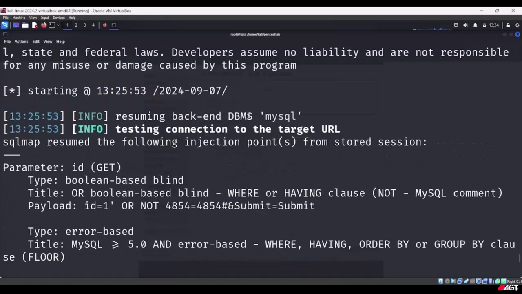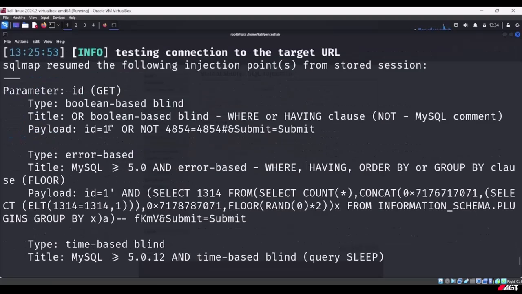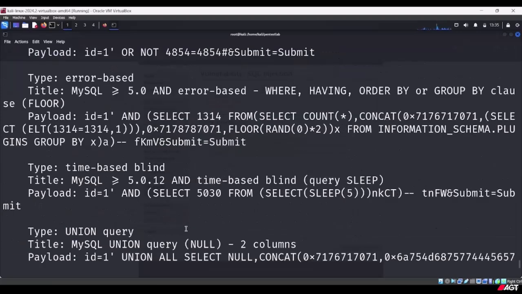It has identified the backend database as MySQL and the existence of SQL injection vulnerabilities. You can see the ID parameter in the URL is vulnerable to SQL injection. It is testing for multiple types of SQL injection methods like Boolean-based blind, error-based, time-based blind, and union query. So this is how you can confirm that the application is vulnerable to SQL injection.